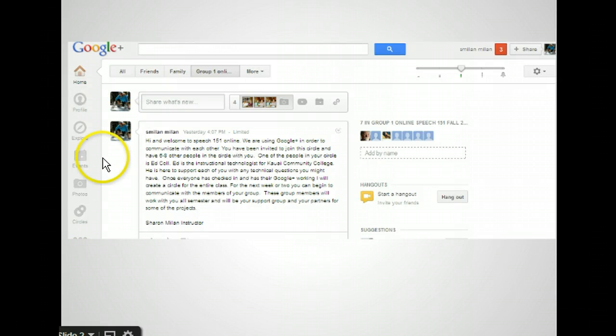Now, I've sent everyone an invitation to Google+, so when you get that invitation, you need to make sure and follow all the directions and download the software that goes along with the Google+. This will enable the Hangout function to work, and it will enable you to join us in these conference rooms. If you didn't receive an invitation, please be sure to contact your instructor.